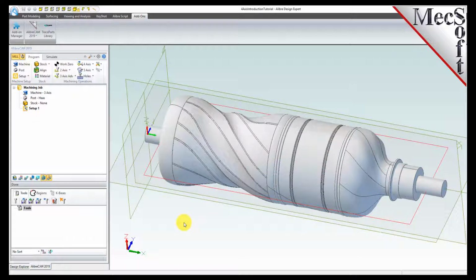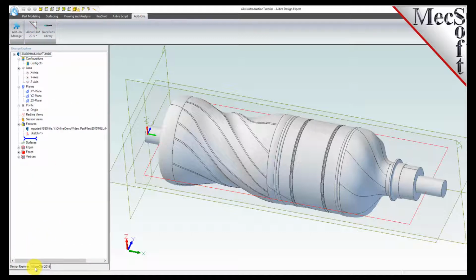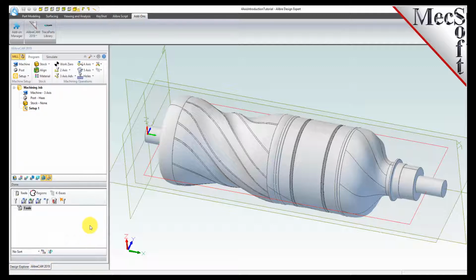To launch the AlibreCAM mill module, select the Add-ons tab from the ribbon bar. You will observe an entry called AlibreCAM. Select the mill entry, and this will display the AlibreCAM browser as a separate tab next to the Design Explorer tab. Before starting any new CAM project, you should first perform the following startup checklist.